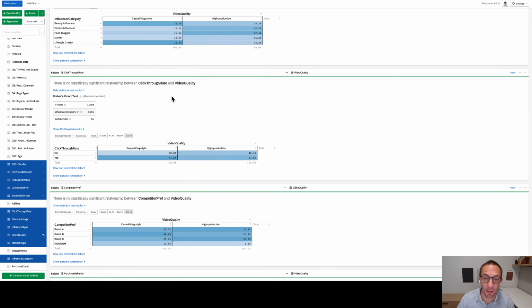If I pop here and look at video quality and click-through rate, whether they click through to the website, it's saying it's not significant, but it is marginally, though. That's why I always want to check p-values, because it's not quite below 0.05, but we're getting there. I can look here, and we have at least one arrow between these two. So this is telling me high production videos have a higher likelihood of being clicked through than not. But this is the same case for casual vlog style videos.